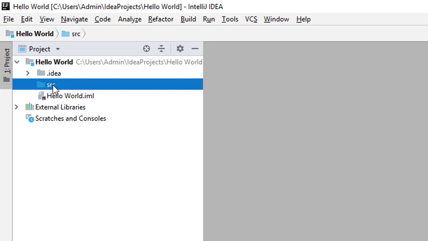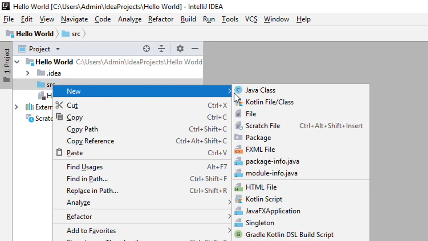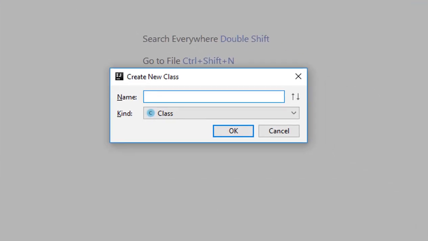All Java code is contained in so-called Java classes. A Java class is stored in a file with the name suffix .java. Let's create our first Java class, which will print Hello World. In order to do this, right-click SRC folder, select New, and then click Java class. At this point, we need to give a name to the class.